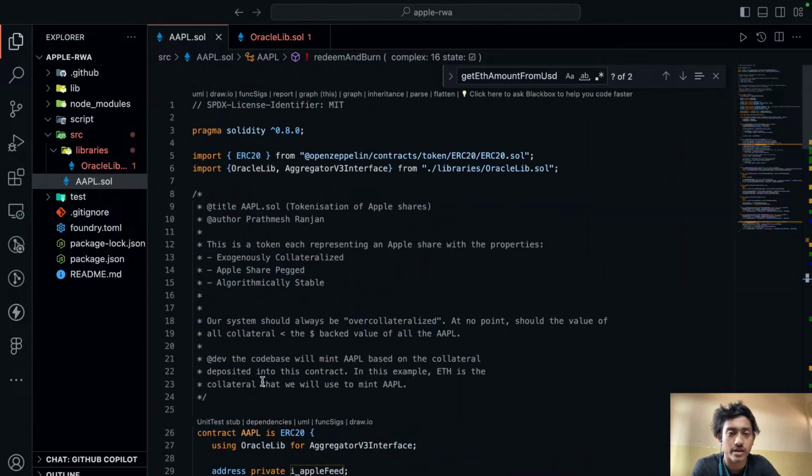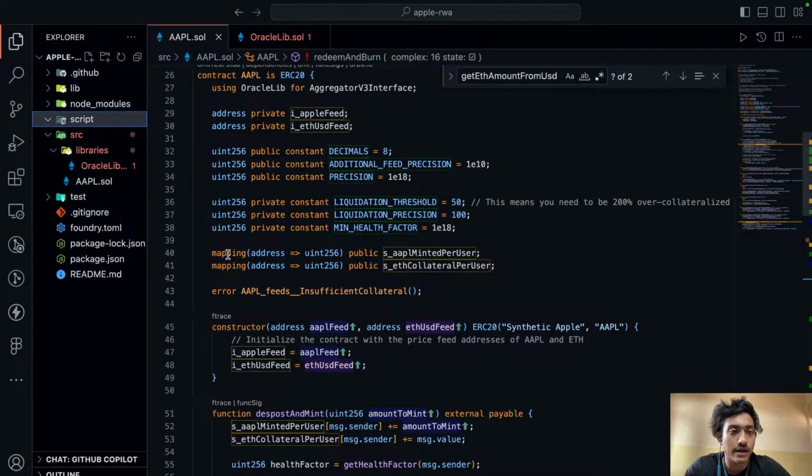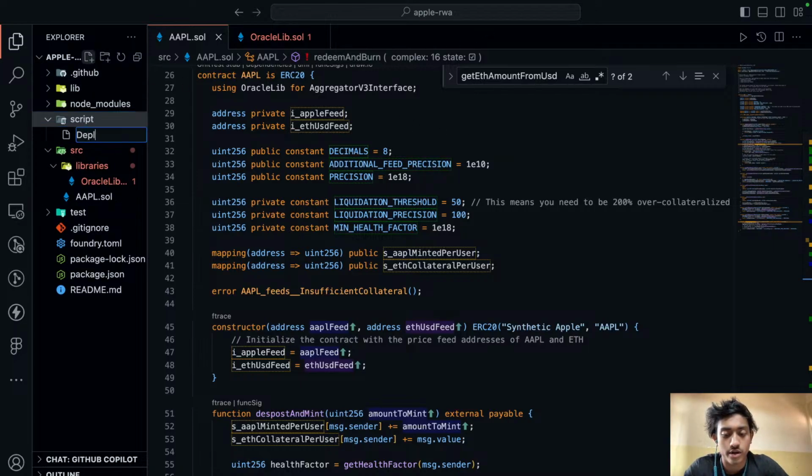So yeah, great. I guess we are done with the AAPL.sol contract, and we have written the whole contract. I hope you have clearly understood all the contract functions and everything we explained while writing this. Now I think we can go on to the deployment script. So if I go on to the script and deploy AAPL.s.sol.